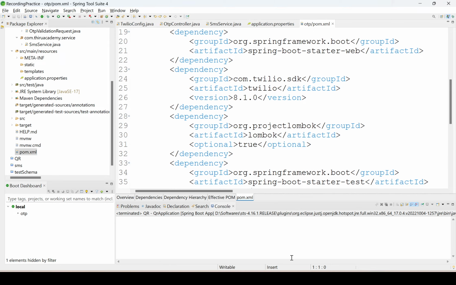Today we are going to discuss how to send SMS to mobile through a Spring Boot application and how to validate that SMS, I mean OTP. How to send OTP and how to validate that one-time password using a Spring Boot application. We are going to discuss it now.